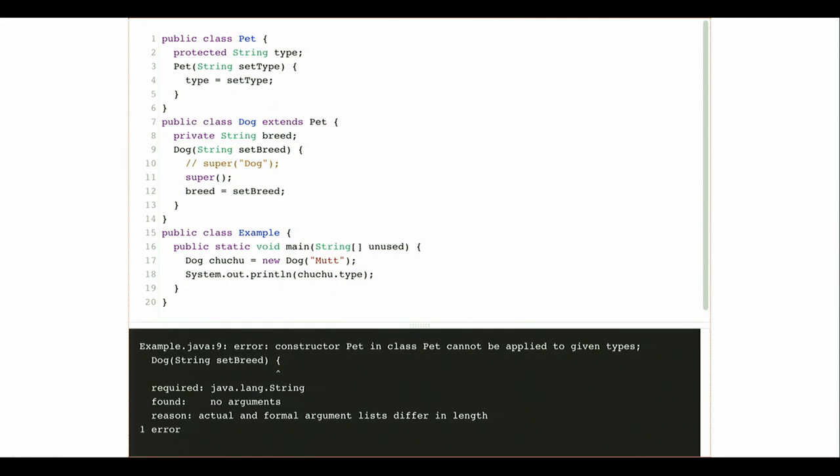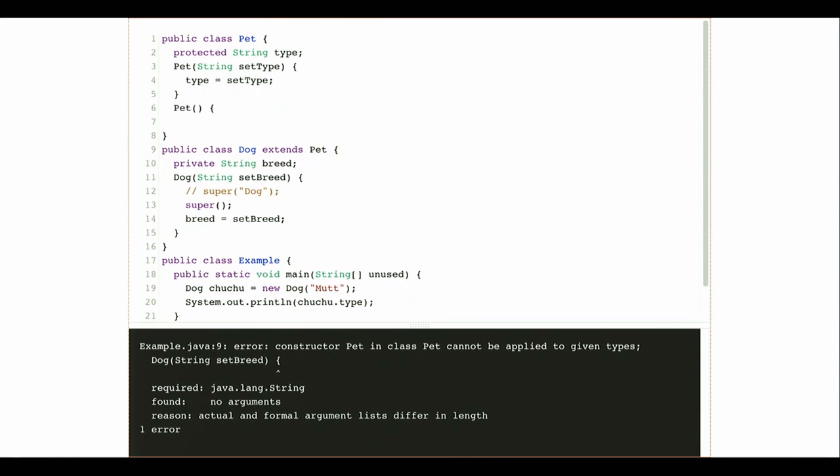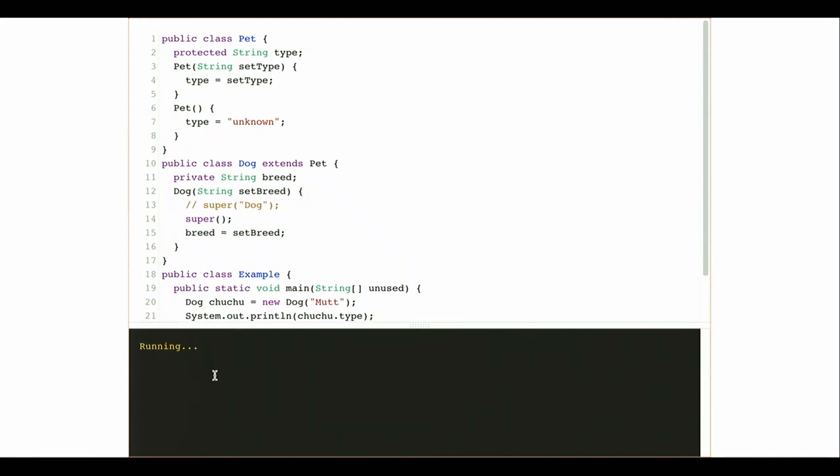Yeah, I need a no argument constructor in the pet class. It's one way to solve this problem. Right now, I've only defined a way to create a pet that requires a type. If I was okay with you not requiring the type, I could do something like this. Say type is unknown. Now this will work.